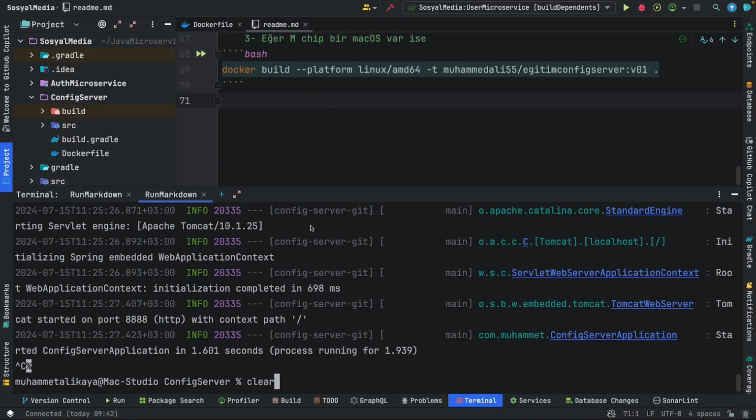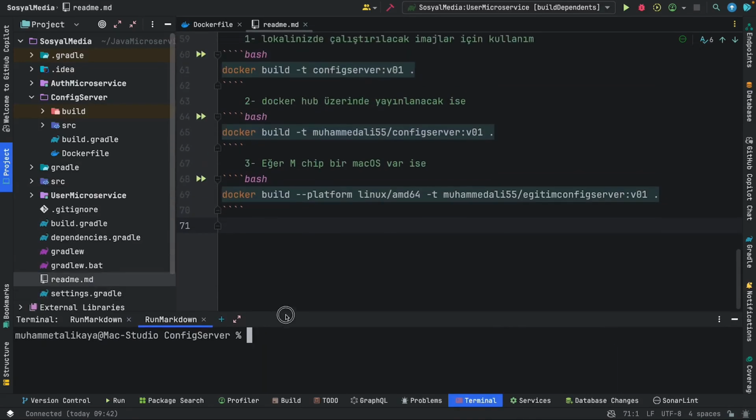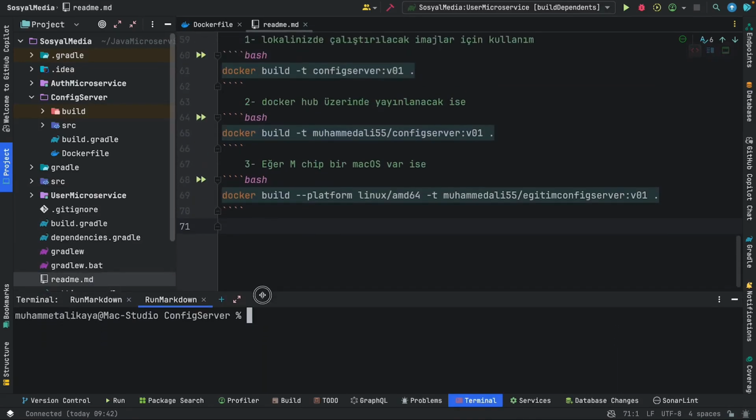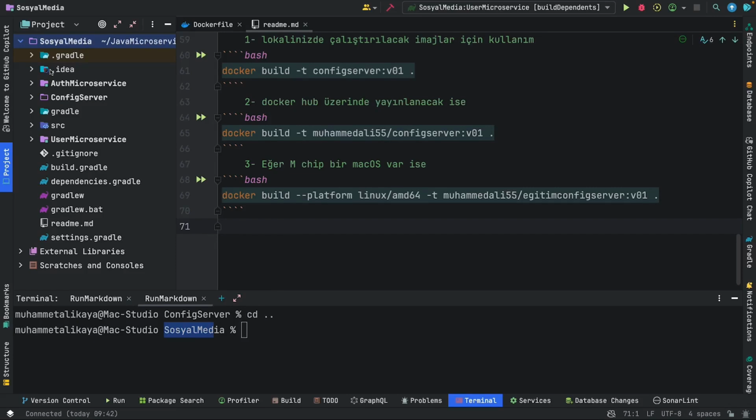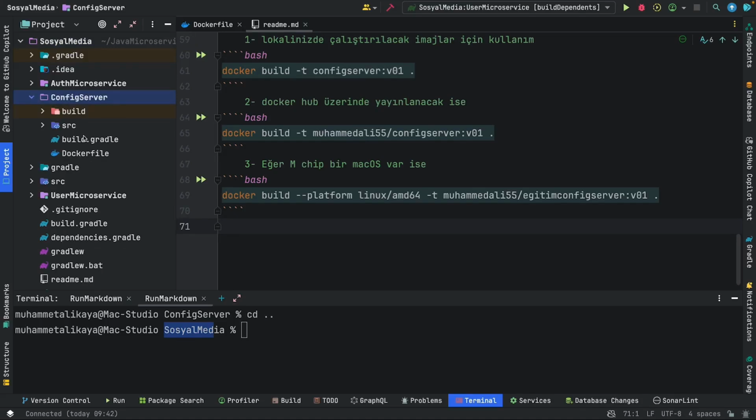Now let me say clear here. Please be careful. For example, when you open this place, you will be in root. Please be careful with it. You are at root. What do you need to do now? You need to enter the config server. So you say change directory, config server. We came into this.